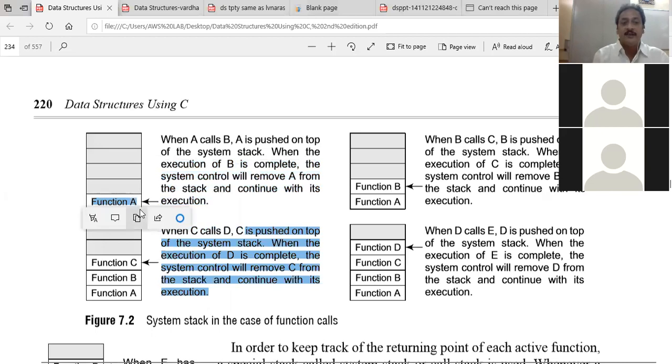Here in the first case, function A is entered into the stack first, and whenever you want to add one more function, that is function B, is this screen visible, Manikanta? Yes, sir. Now, if function B wants to be added into the stack, then function B is added over A, function C is added over B, and function D is added over C. Like that, functions A, B, C, D will be added in the stack.